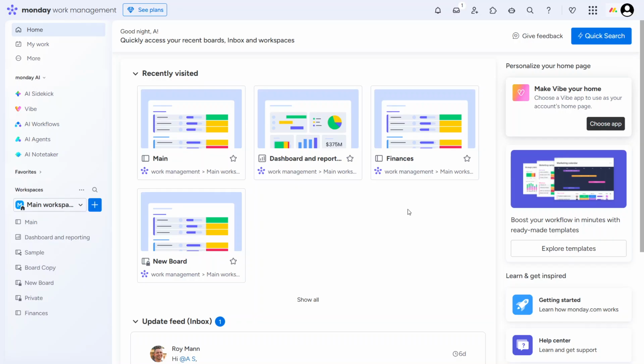First, log into your Monday.com account. Once you're in, look over at the left-hand side panel and choose the specific board you want to connect to HubSpot. This is important because the integration and its automations will apply only to this board.